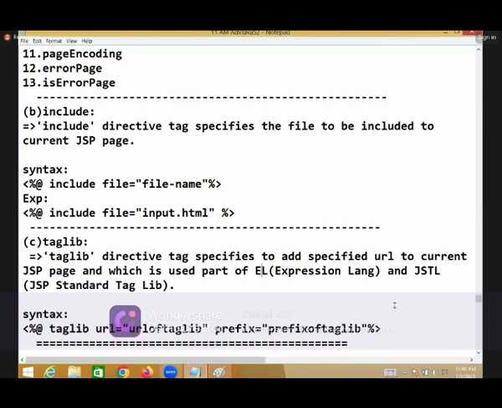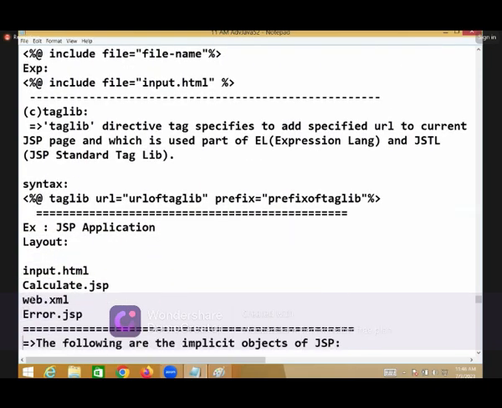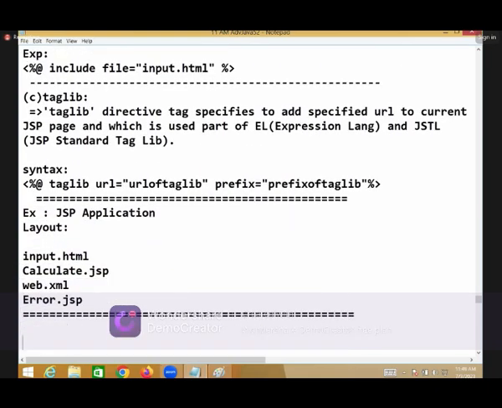Up to now I waited. For the JSP application I am taking, I'll take 3 files here. See there once. Now I'll draw one layout. It will be easy.